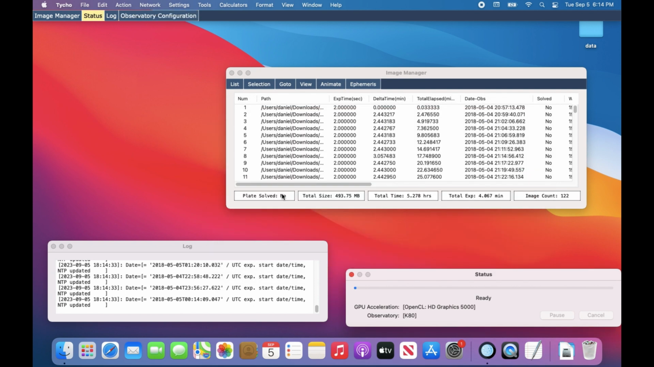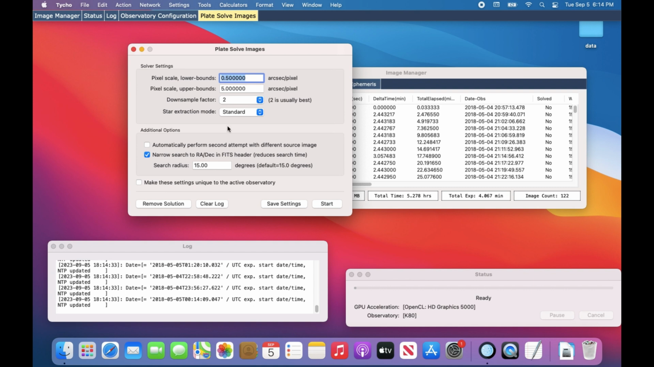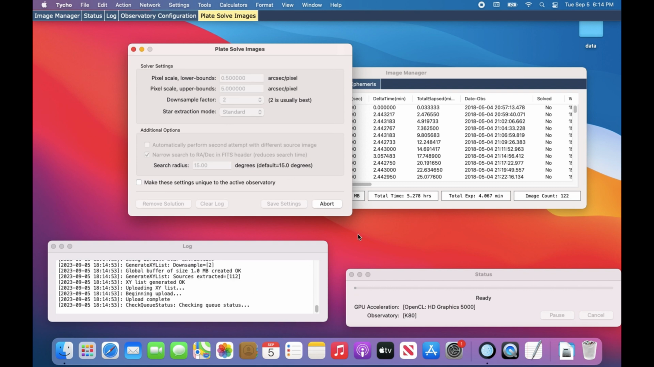All right, so the images have now been aligned. They're not yet plate solved, so let's go ahead and do that. So I go to Action, Plate Solve Images. And again, I'm just going to use the default parameters. Once again, the user guide will have more detail on that, but just to keep this a short video, I'm just going to go over the high level functions that I'm carrying out here.